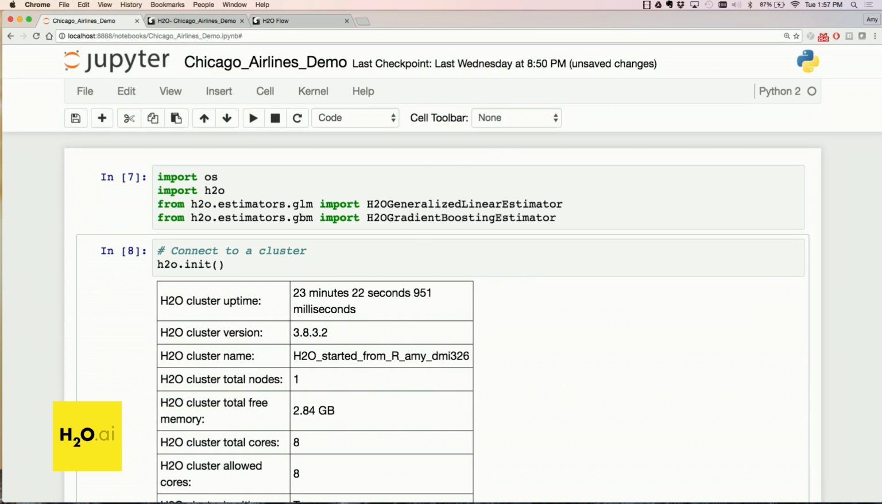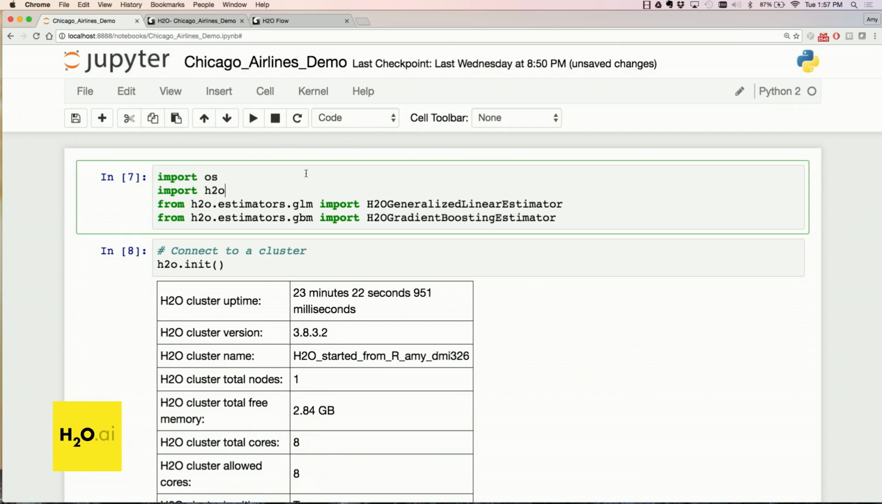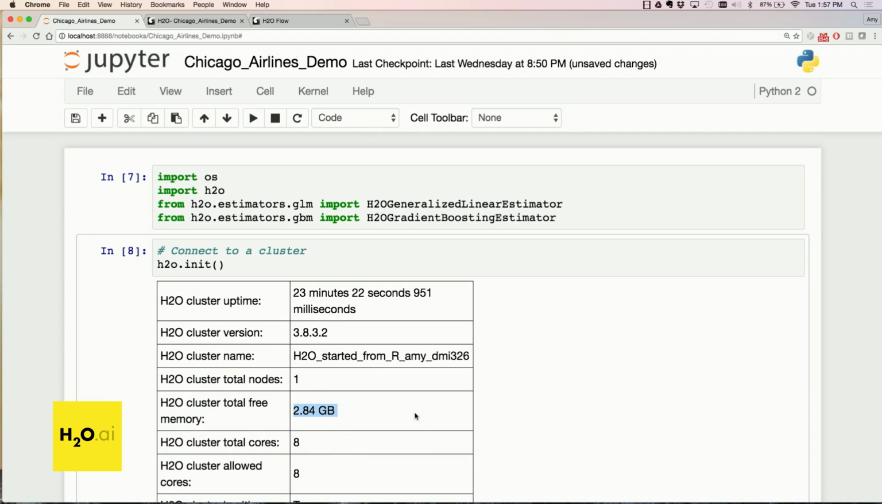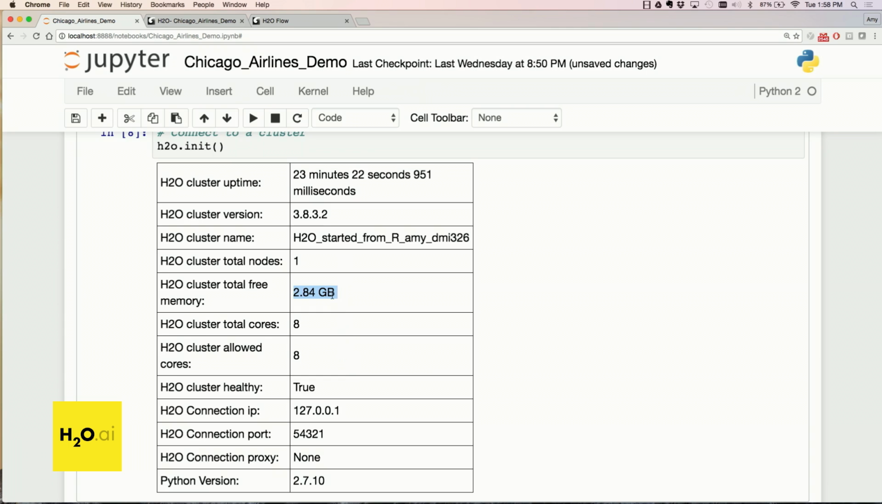I can do an h2o.init. It automatically detects a 20-minute long running H2O instance. So it connected to the same cluster that I started from R, essentially. You can see that I started with 4 gigabytes worth of memory, and this is why, if you have only a 1 gigabyte H2O instance, I really recommend that you try to upgrade to a 64-bit version of Java with a little more memory, because already I've used up about 1.2 gigabytes of memory in H2O. And so you can see I have 2.84 gigabytes free.